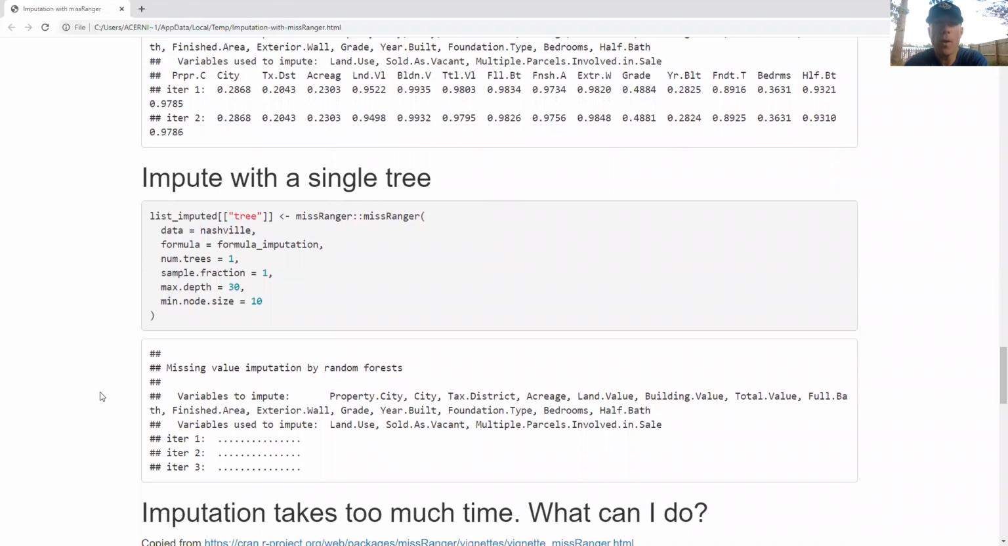All right, now, one thing we can also do, we can also just impute with a single tree. Now, why would we want to do this? Well, first of all, it's faster because there's only one tree. The default, if I remember correctly, is like 500 trees. If I remember correctly, for Enterprise Miner, it's 50 trees.